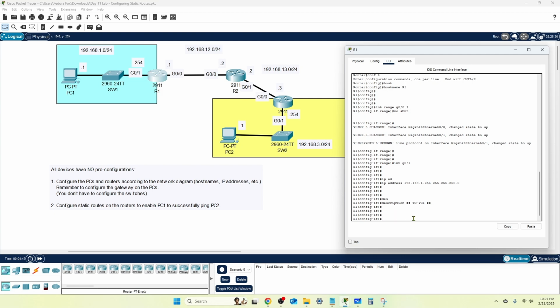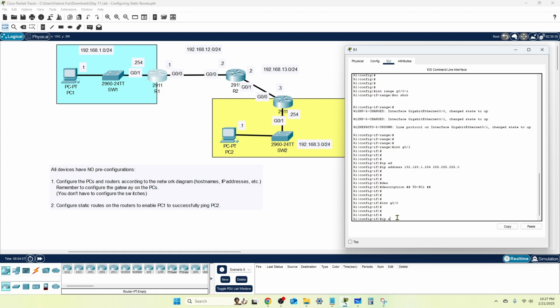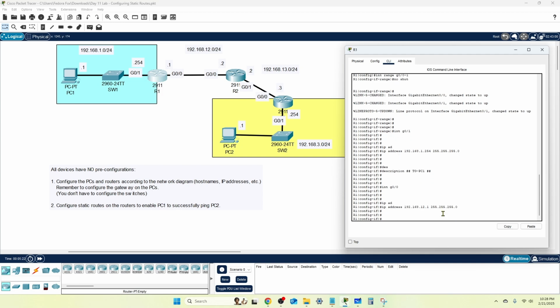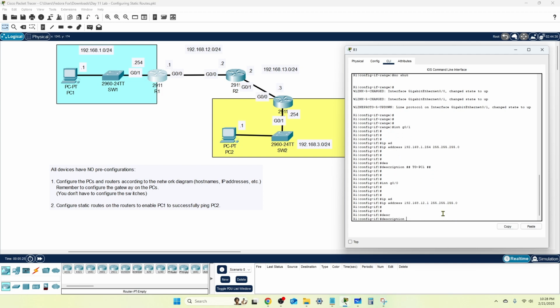So now we can go to G0/0. And we do that by going to interface G0/0. And we can set the IP address. It's going to be in this network here, this 192.168.12.0/24, and it's going to be .1. So it's going to be 192.168.12.1, and the subnet mask is going to be /24, which is 255.255.255.0, and we can set the description for this, which would be connected to router 2.